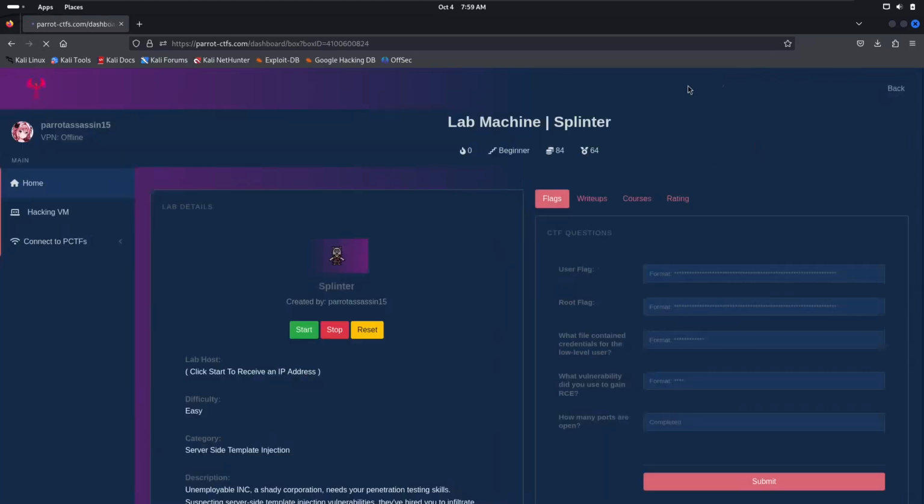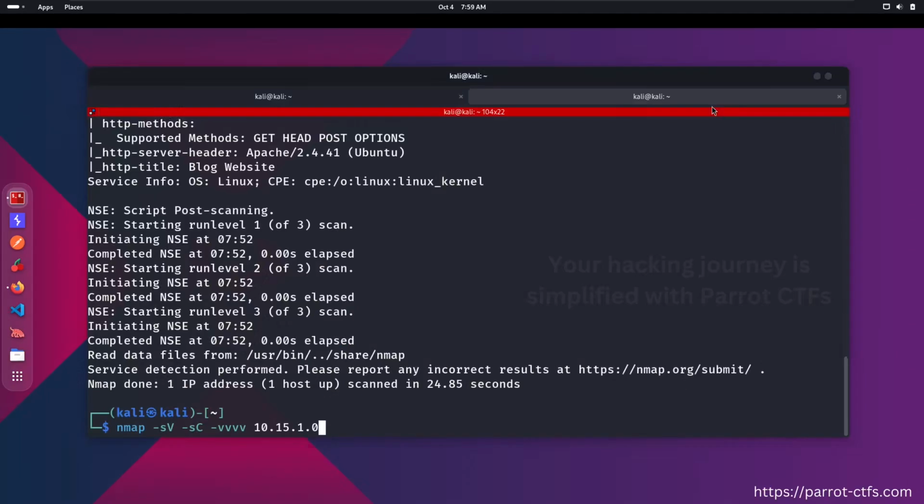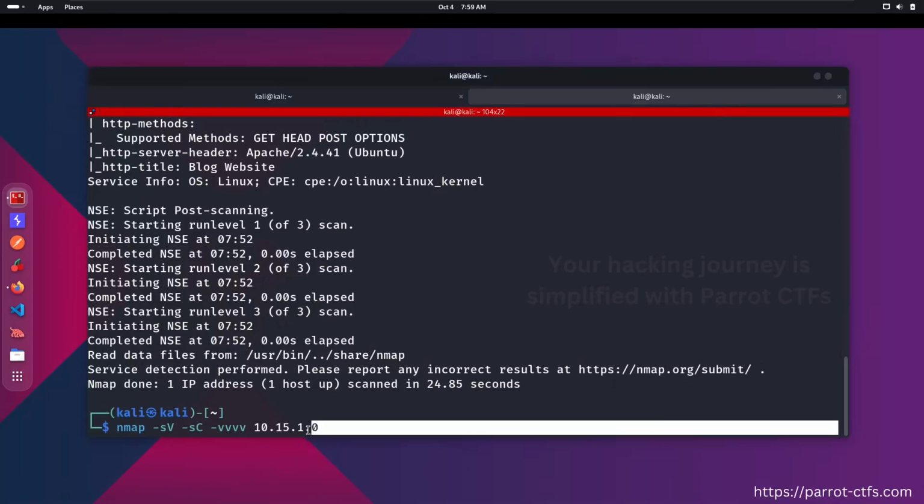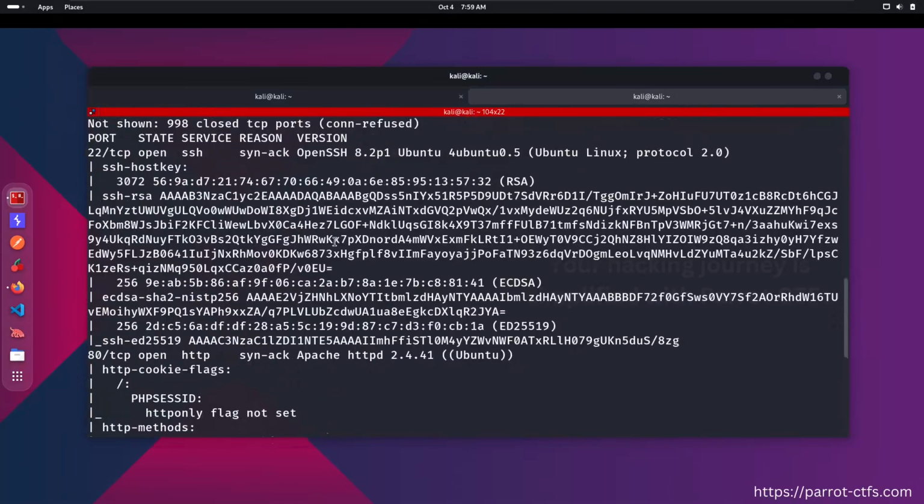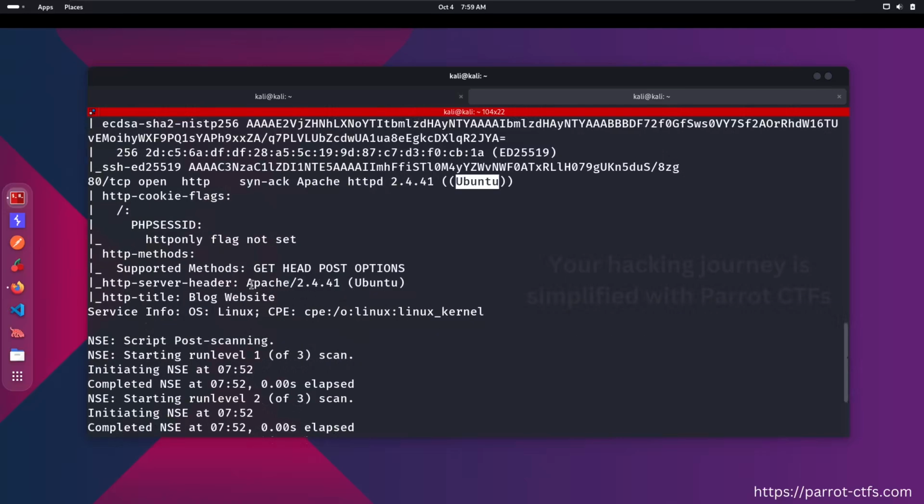So this is the lab machine here. Go ahead and click start. I already have mine up. I have the IP address and everything. I know it looks weird that there is a 0 at the end there, but it's a legit IP address. So we have port 22 and port 80, which makes sense. This is Apache, Ubuntu, and we obviously know it's an SSTI box.